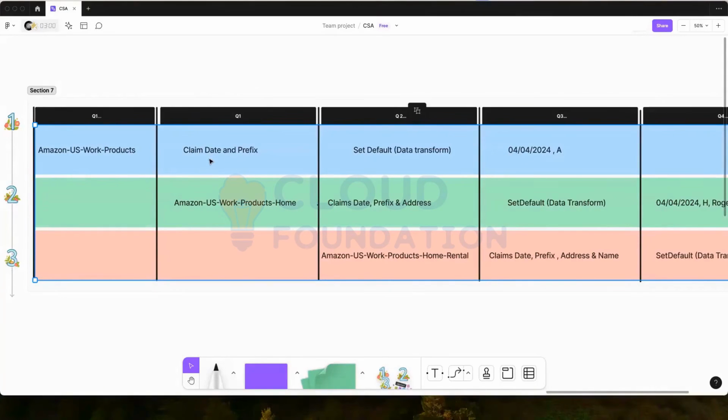There are two things here. First is your data transform name, which should be the same. Set default, set default, set default. Your property should be the same. The claim date and prefix. Address is added at this level. Now here also everything is the same. Now name is there.